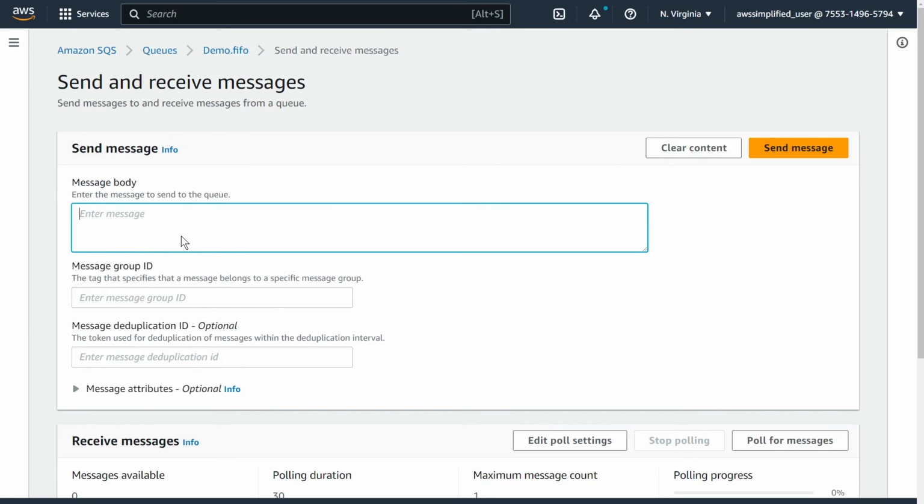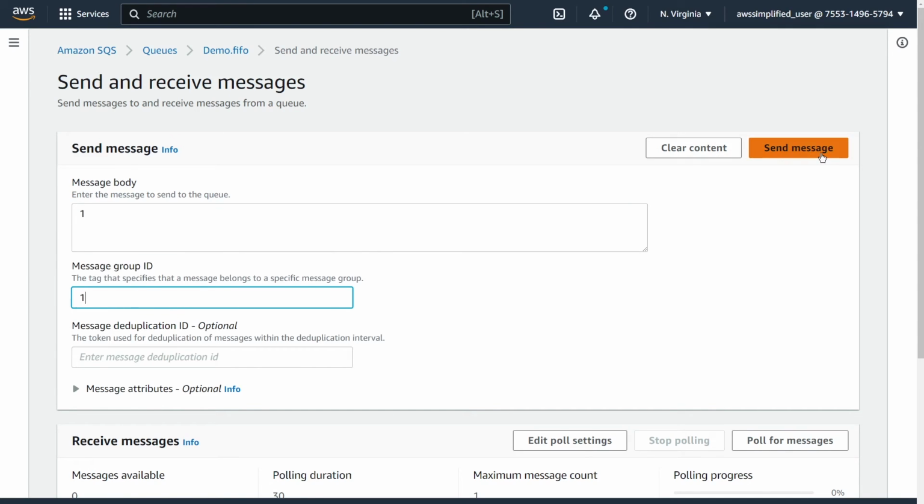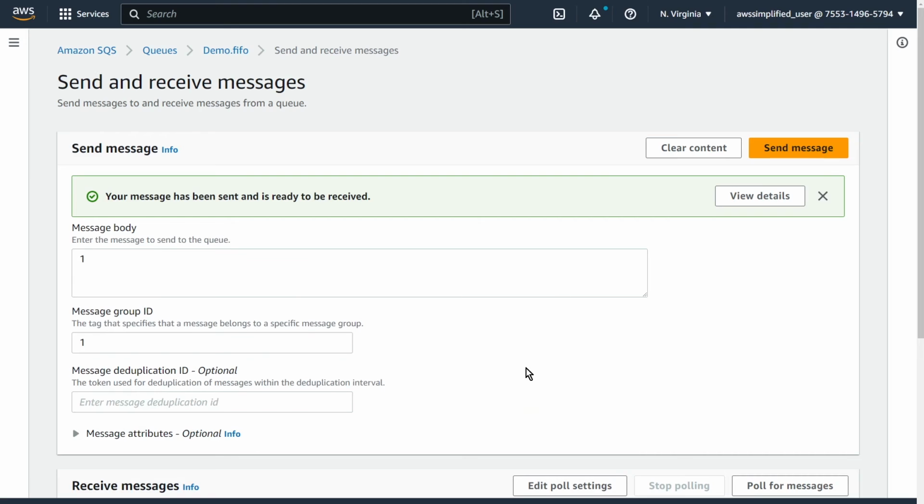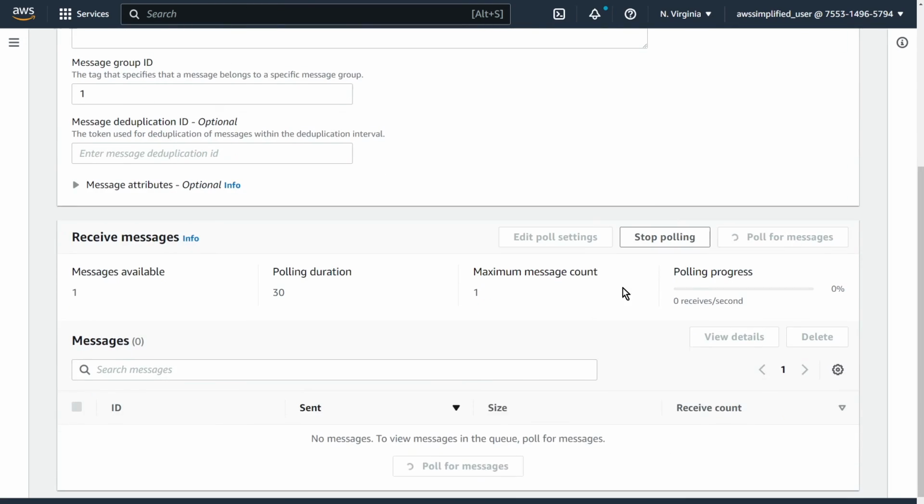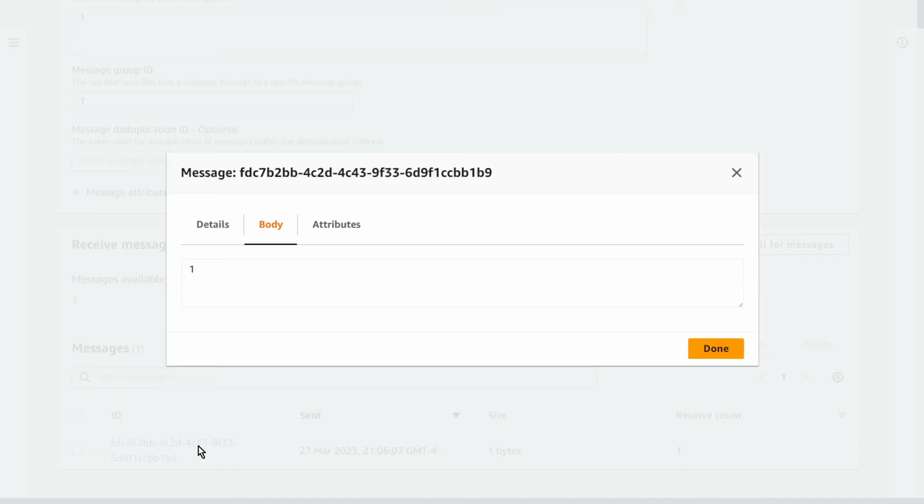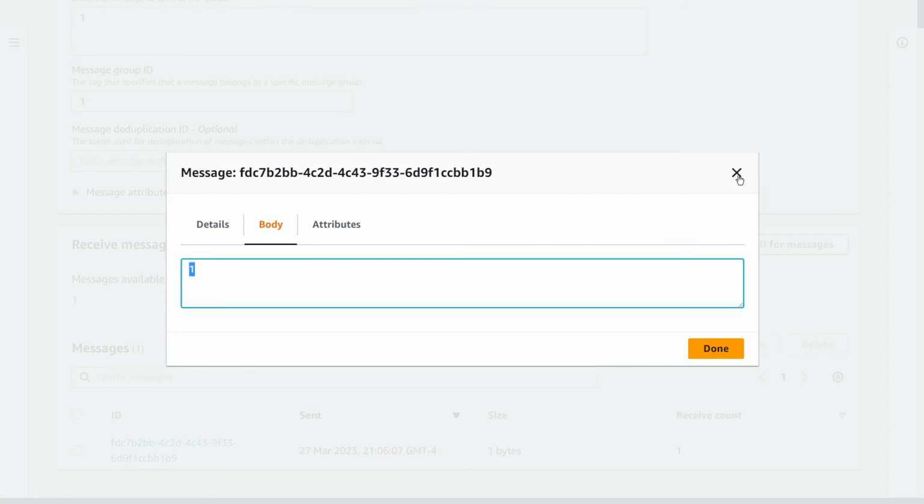All right, so let's mess around. Let's say message body is 1 and the group ID is 1. We're going to put that in. We should expect this will work. I'm going to scroll down now, going to poll for messages, and there you go. So there's the first message. You can see the body is 1.